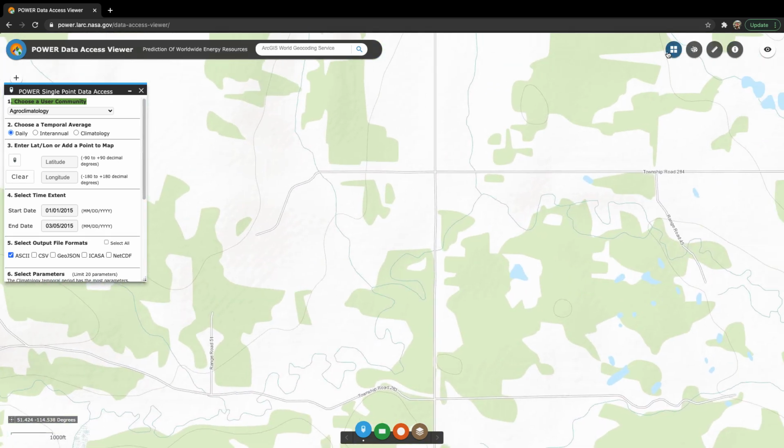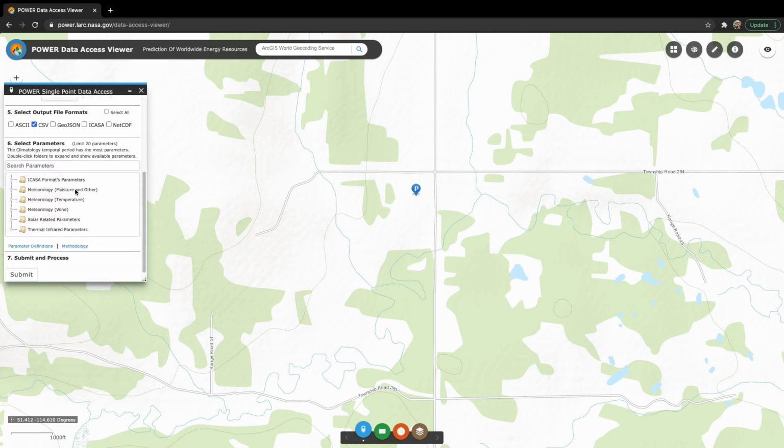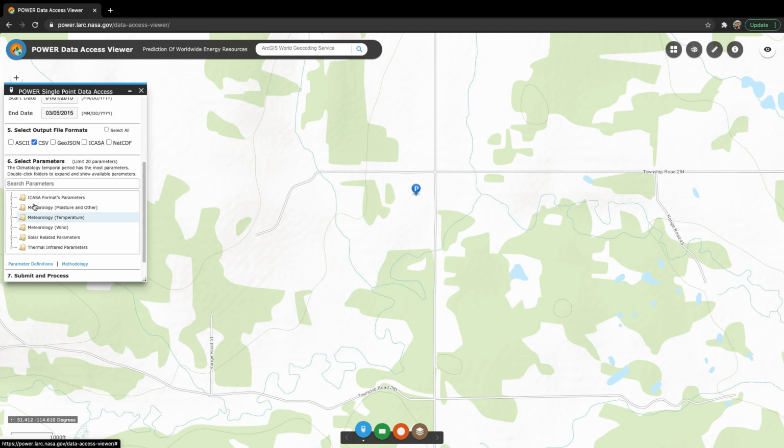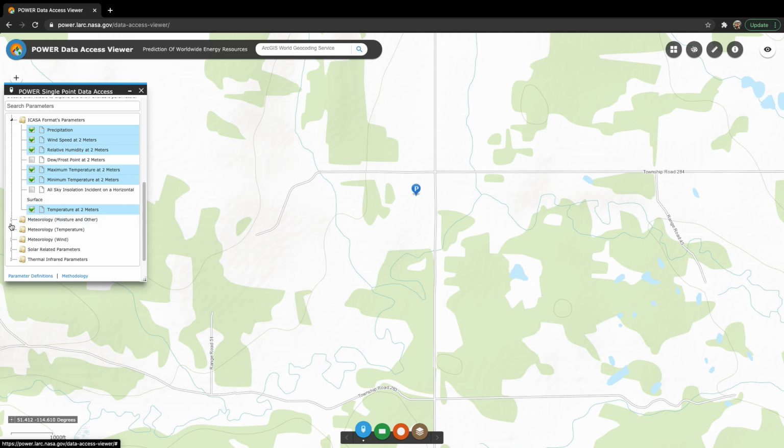Now I know my property I might end up designing is right here, so I'm just going to click right there. I'm going to take the output as a CSV, and now it's time to choose the parameters that I want to take a look at. So precipitation, yep. Wind speed, yep. Relative humidity, yep. Maximum temperature, yep. Minimum temperature, yep. And temperature right there. Let's see if we've missed anything else.